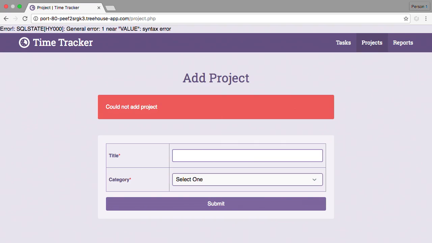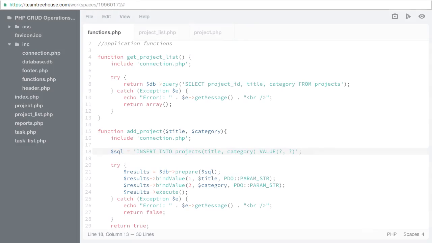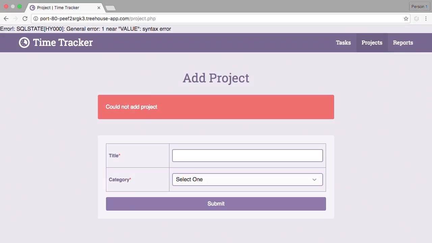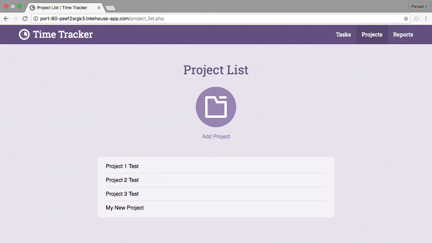We have an error in our SQL statement, so let's go check it out. Instead of value, this should be values. Let's refresh and submit the form again. This time, our new project is added and we're redirected to the project list.